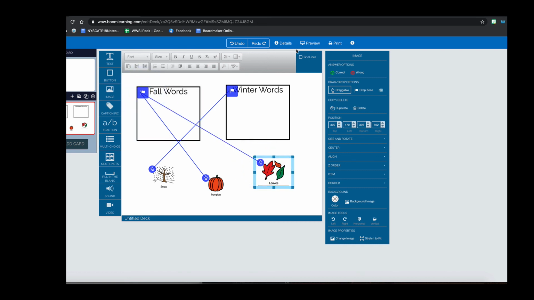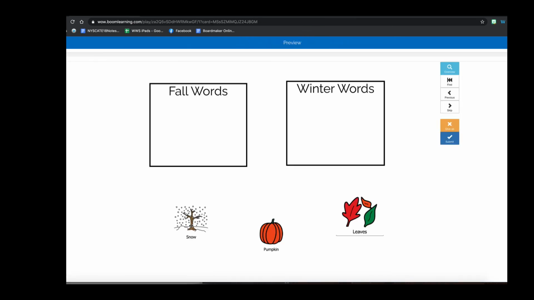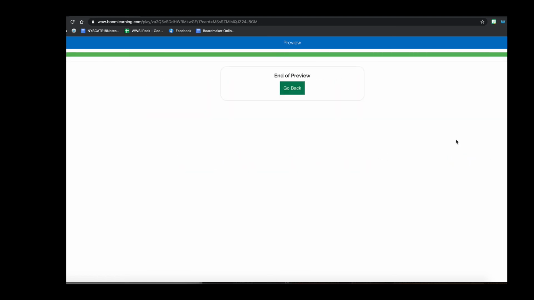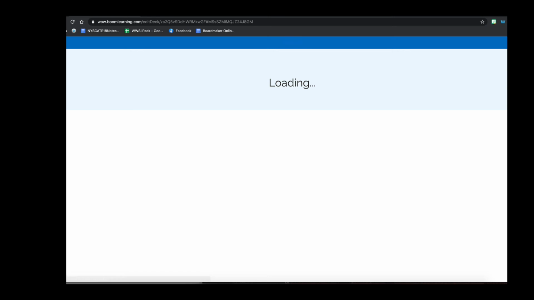But when I preview the activity, I can now interact with it. And then I can check my work. And you'll notice that I got them all correct.